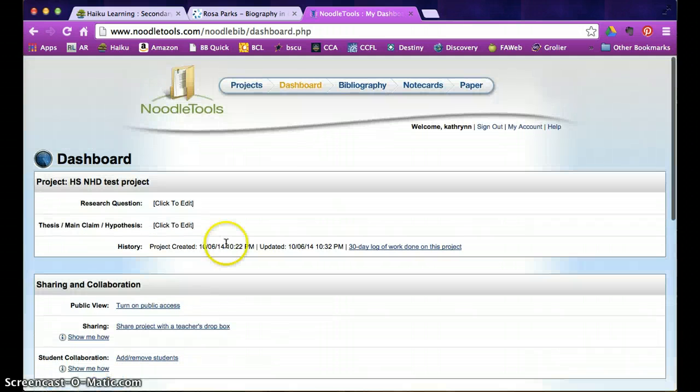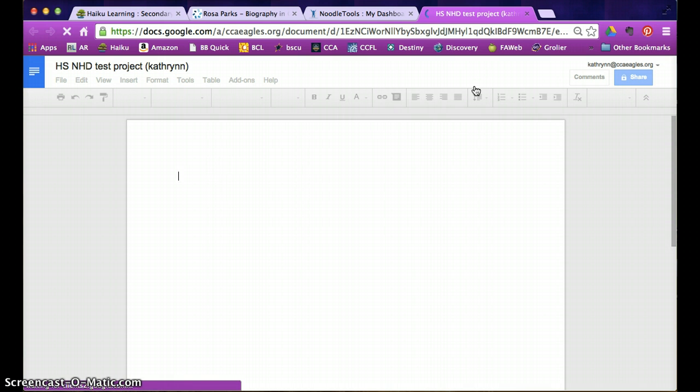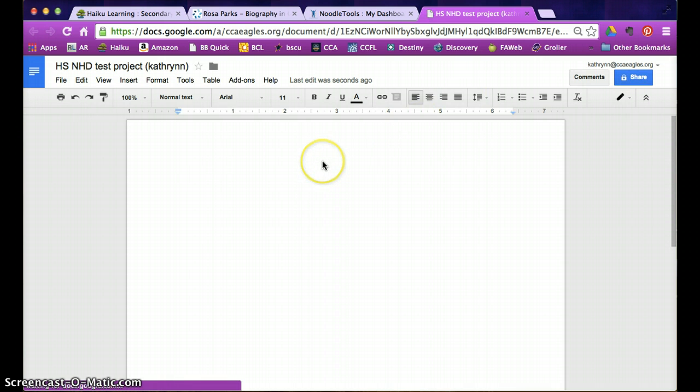A little bit about how to navigate Noodletools: here's the dashboard for every project. You also have your bibliography where you're going to add all your sources, and then electronic note cards, and this will connect to your paper, which is in Google Docs. So if you click there, it will automatically go to your Google Docs. It will ask you to sign in if you haven't signed in, and remember that's your same sign in as Haiku, your Gmail sign in at student.ccaeagles.org.